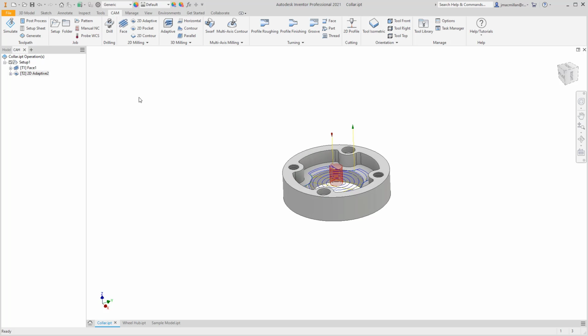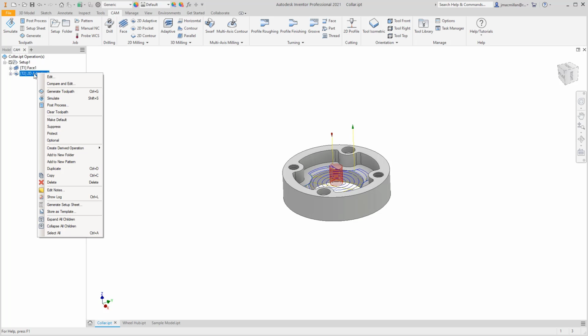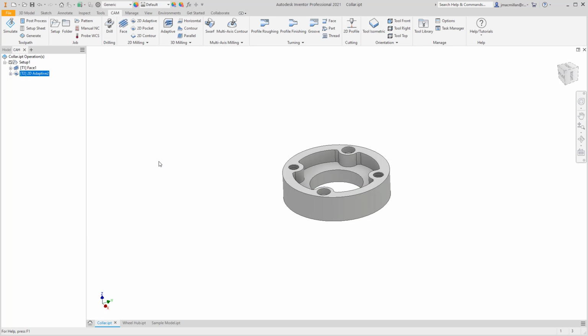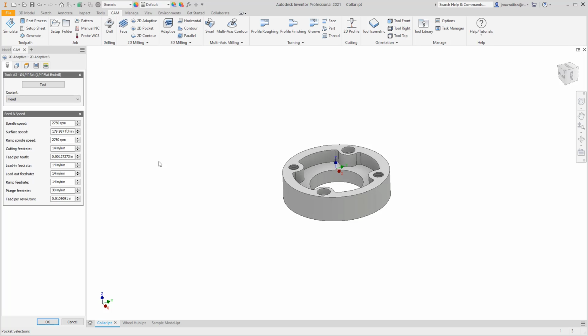To create a second adaptive path to continue that, there's actually a really great tool here. I can go in and derive a new path from an existing path. It's going to be a 2D milling, and it's also going to be a 2D adaptive, so it's going to create a duplicate of that. This is a nice way to go through this because it will maintain all of the settings that were used in the previous toolpath. So that's fine. We're going to keep that tool.